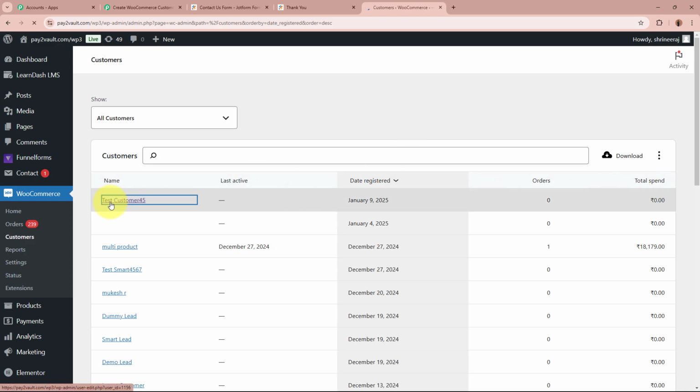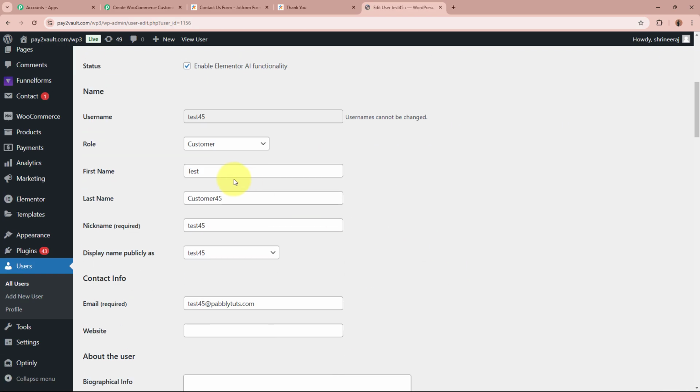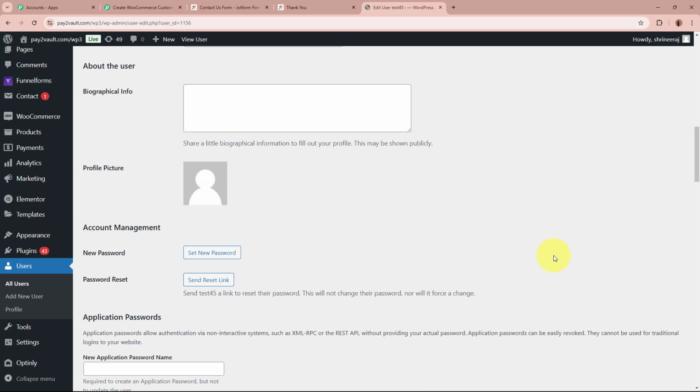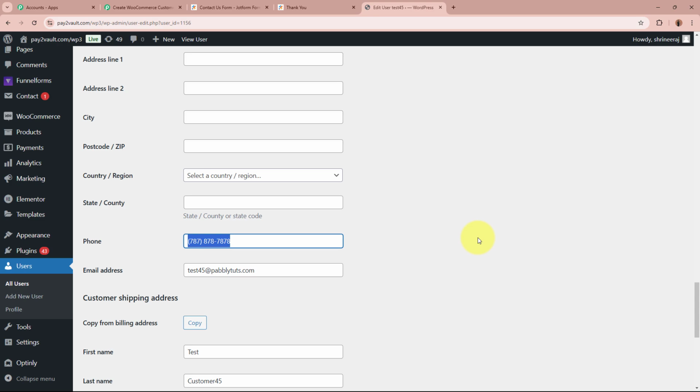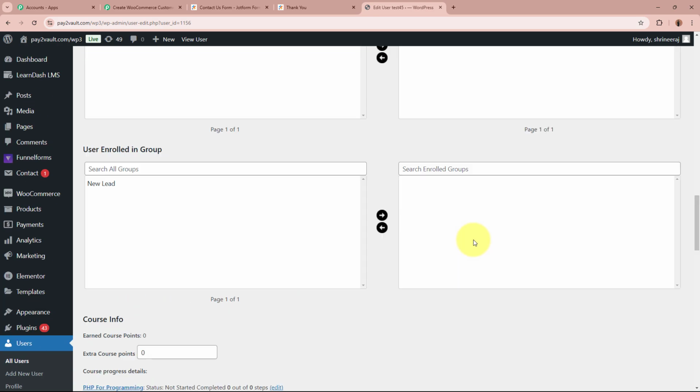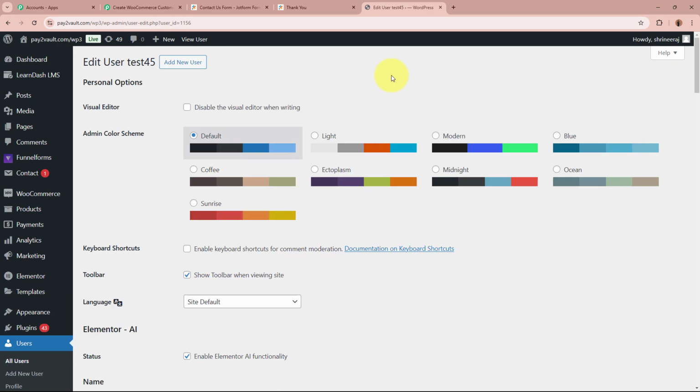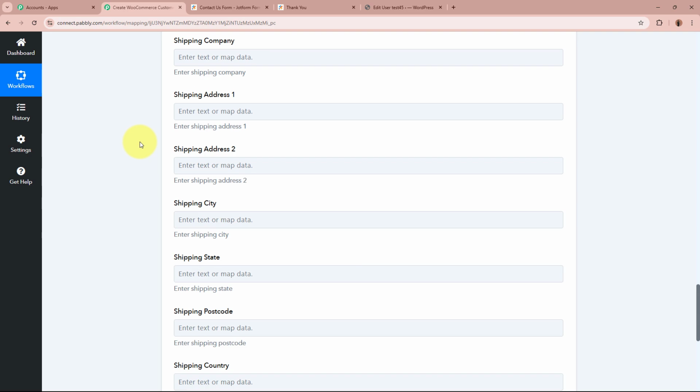Let us tally the response of the customer that is created right here. The name of the customer over here comes as Test Customer 45. Okay, this is the nickname, Test 45. You can see right here. Email comes as test45@pablitudes.com. And if I further check the details, you can see right over here, this is the dummy mobile number. Okay. As now the customer is successfully created in my WooCommerce account, this means that we have successfully created an automation between Jotform and WooCommerce with the help of Pabbly Connect.